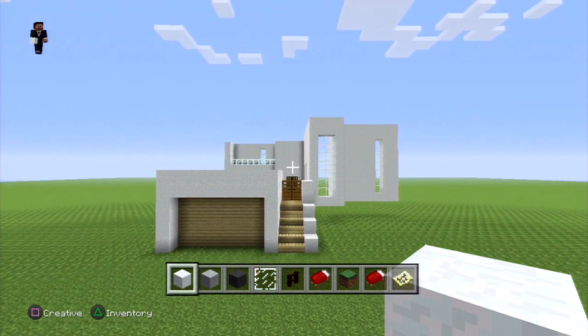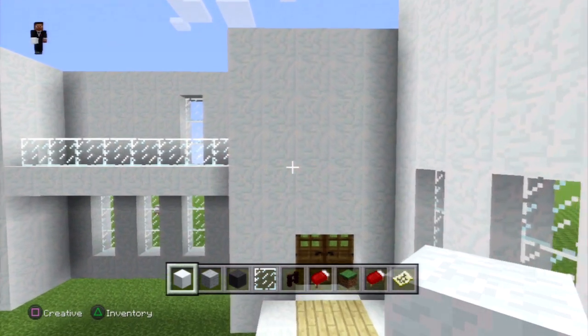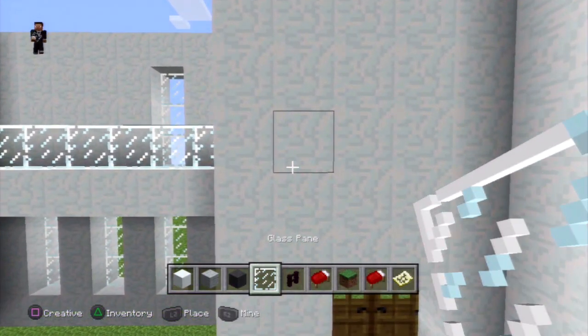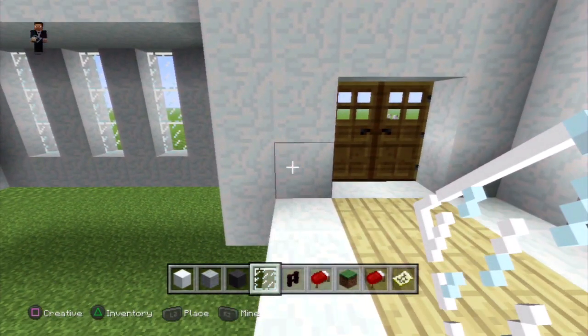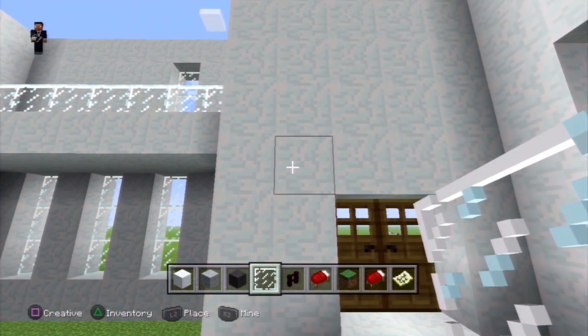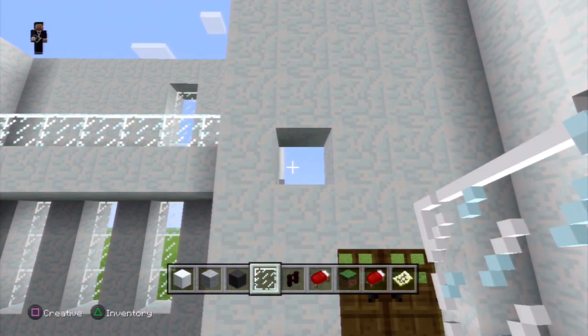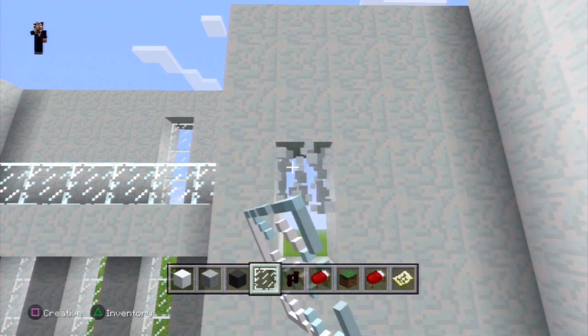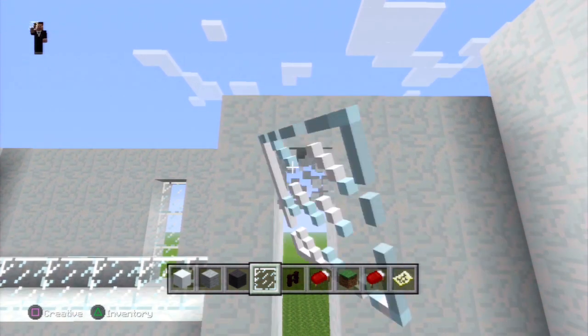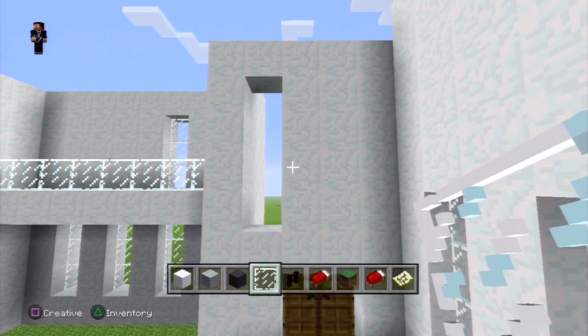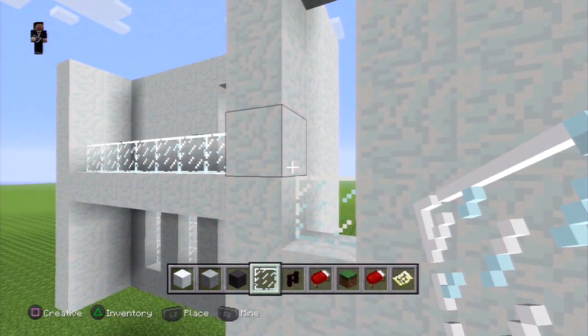So on the left hand side of our door, we're going to count 4 blocks up. And on the 4th block up, you just want to remove 4 snow blocks. And then in the space that we've created, we're just going to place our glass panes.